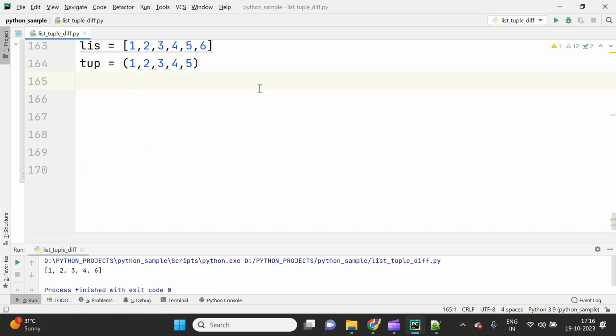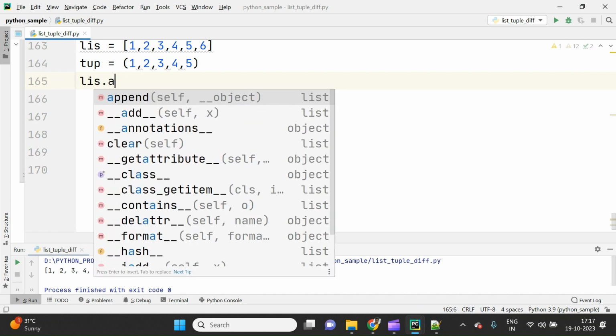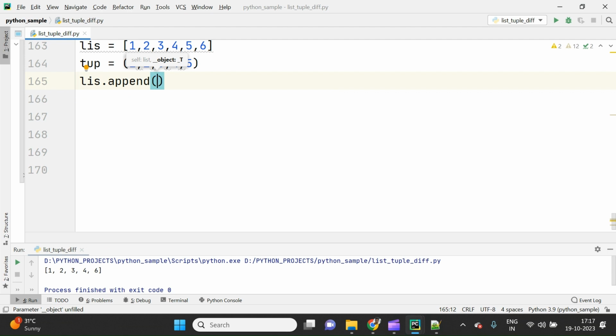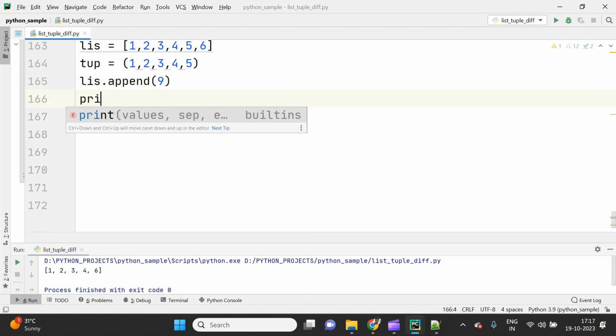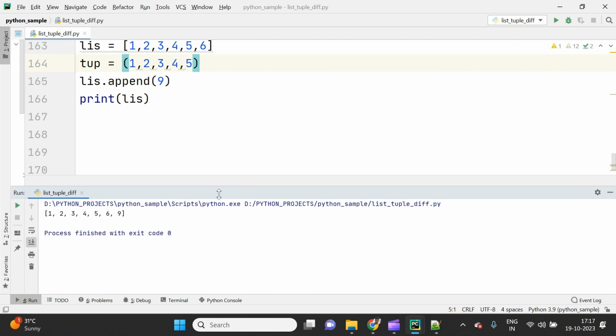We can insert elements into the original list by using the append method. I want to insert an element 9. The append method of list will demand an argument, the element that we need to add into the list. I have given an element 9. That element 9 will be added into the original list. I'm printing the original list. See, an element 9 is added into the original list.